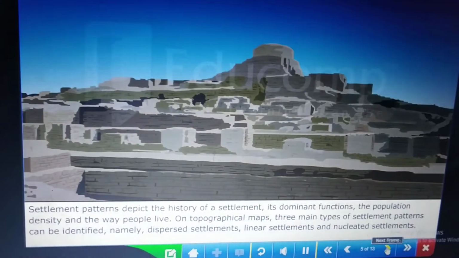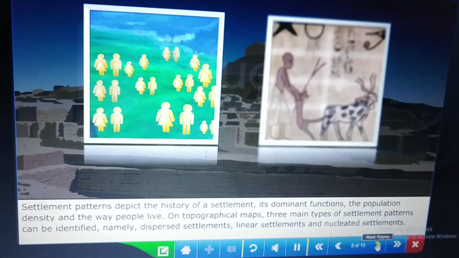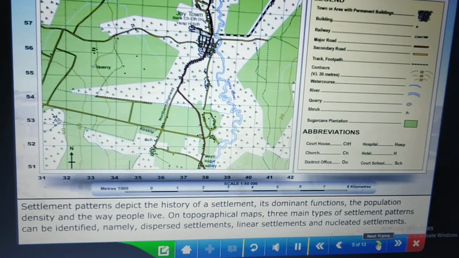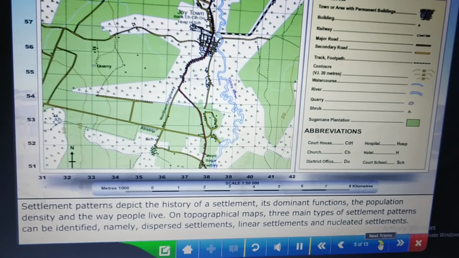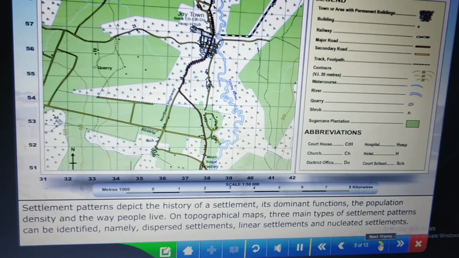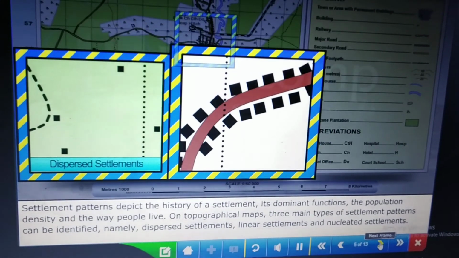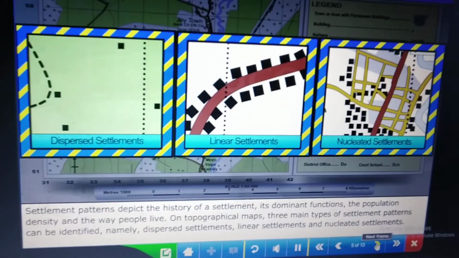Settlement patterns depict the history of a settlement, its dominant function, the population density, and the way people live. On a topographic map, three main types of settlement patterns can be identified, namely dispersed, linear settlements, and nucleated settlements.